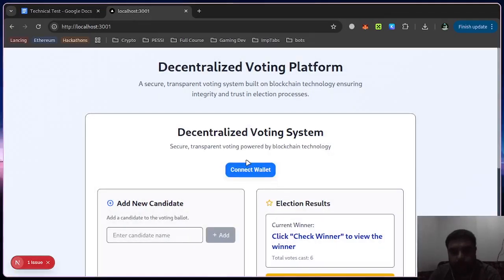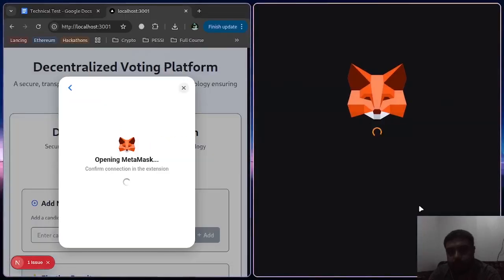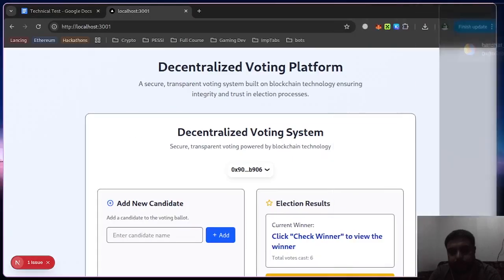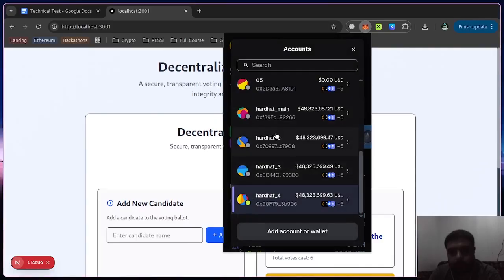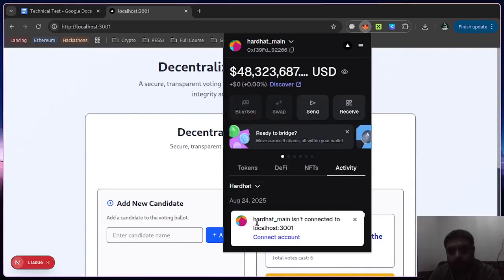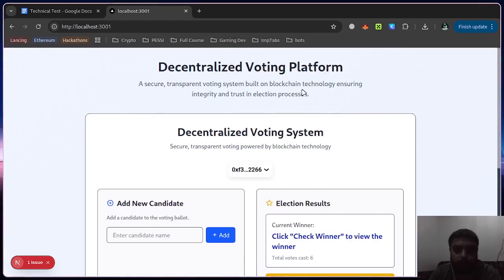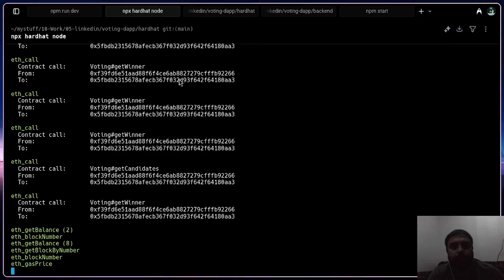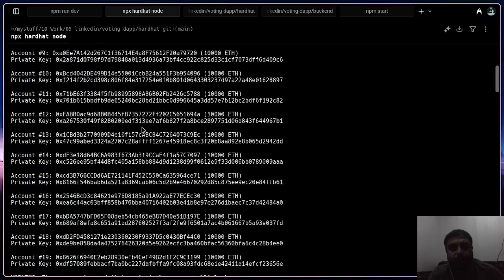We can disconnect it and connect the wallet. It's using the Rainbow Kit wallet here. Hardhat main wallet. I have added all these wallets in MetaMask, so that's why it's showing me those. They are the same wallet addresses that we can see in here. All these wallets were added in MetaMask.